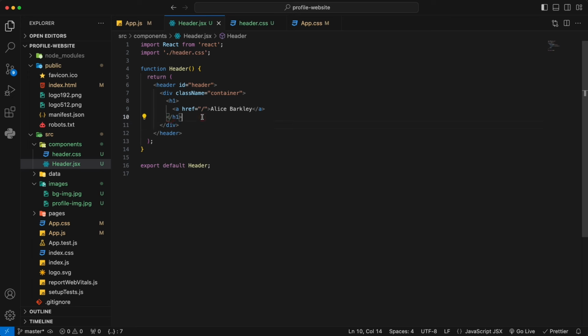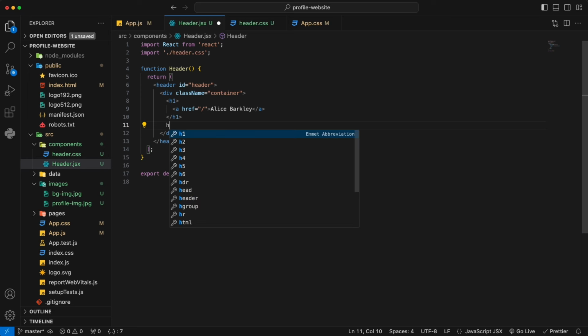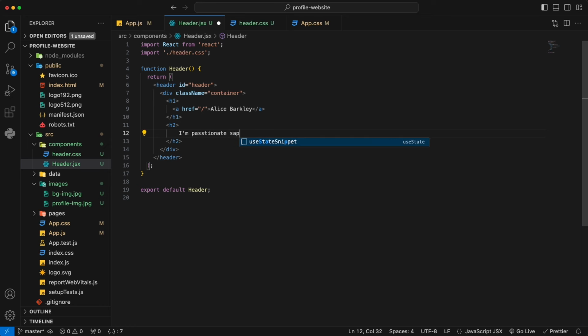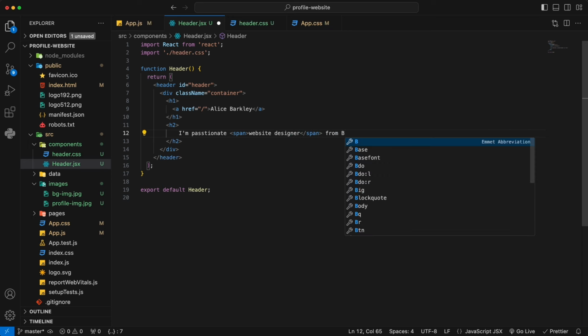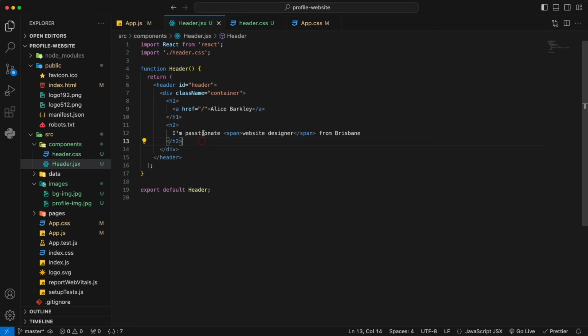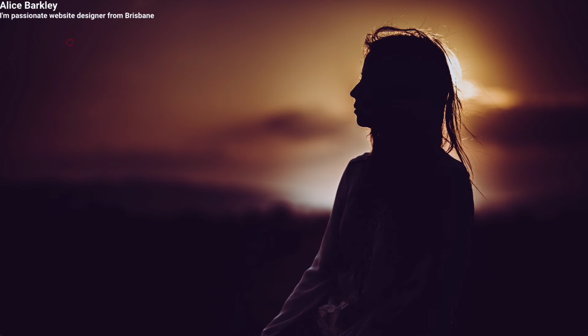And the next one we want to do is create an h2, which is your personal slogan or your personal motto, the thing you want to describe yourself, like a brief description of your own. So here I'm just going to say I'm a passionate, we give a span because we're going to do a different styling for this occupation, website designer. I'm a passionate website designer from your city. So here you just type in the city you're from. Just a typo, there's no T here, so passionate. So once we've done that, we should have both sitting on the top.